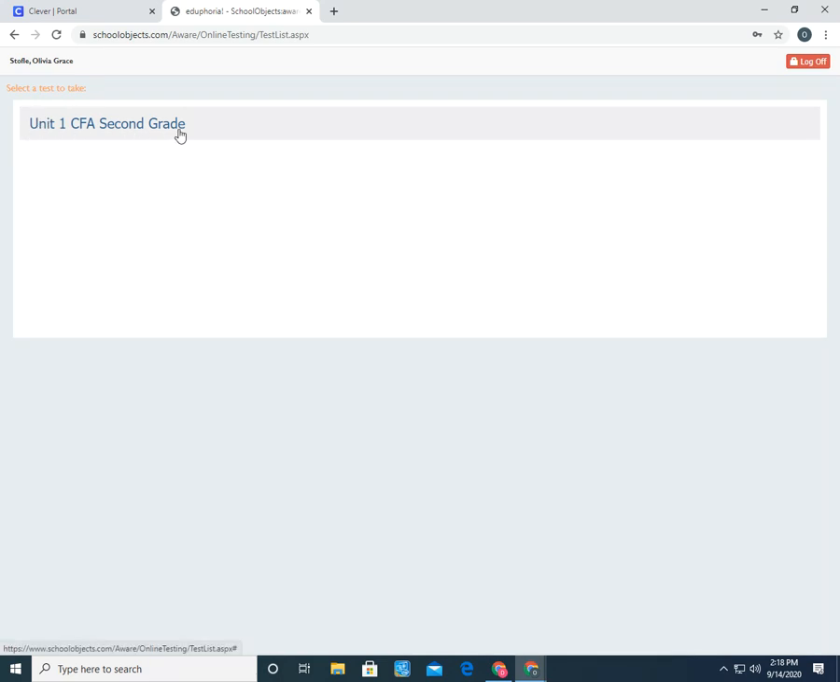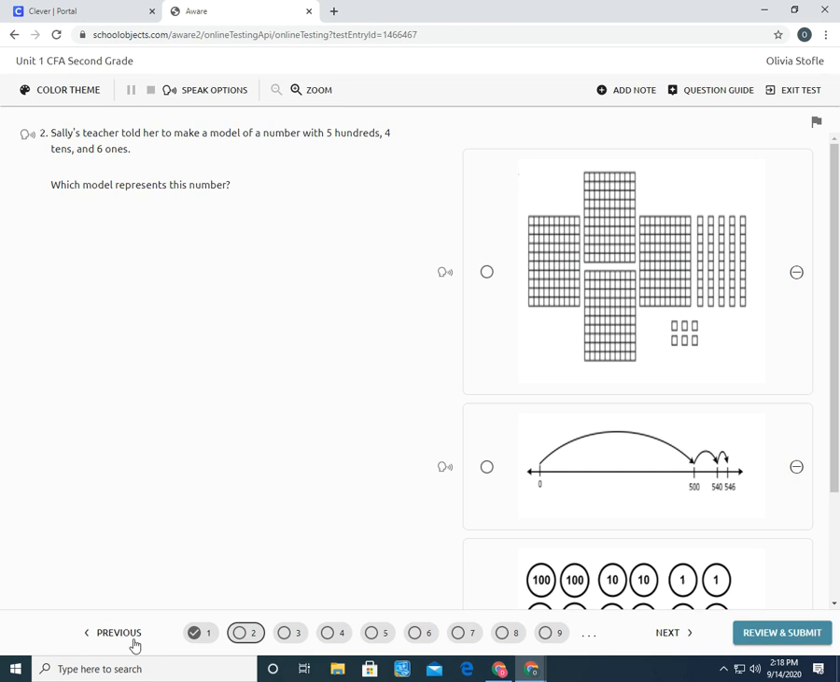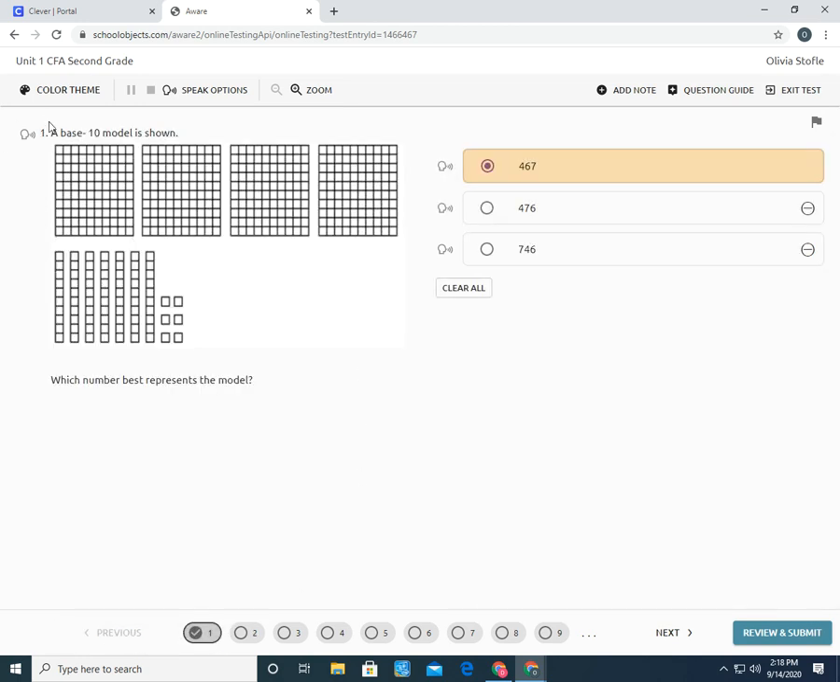All right. And then you'll see the test is right up here. You're going to click on that test right here where it says Unit 1 CFA second grade. You'll click there. And then you're going to see your test. Okay. There's also a good feature on your test where the questions can be read to you if you click on this little man with the three lines coming out of his mouth. So I'll let you hear what that sounds like.